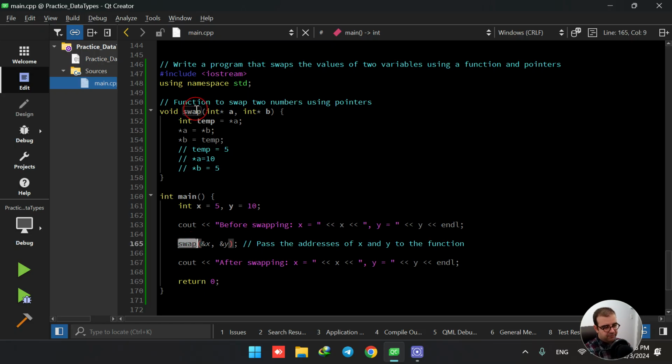Then we call the swap function here, and we are passing the address of x and the address of y. So this function is going to have access to the address of both variables and directly to the values of both variables. This function is called swap. It's a void type, and it is accepting two pointers as the arguments, separated by a comma. In order to swap their values, we are defining a new variable called temp, meaning temporary.